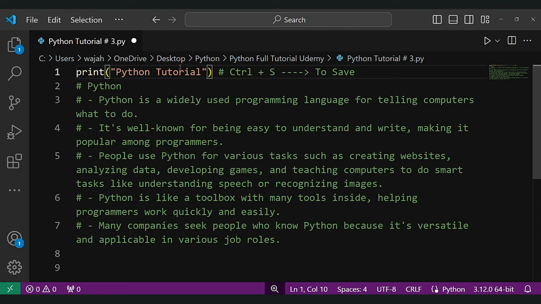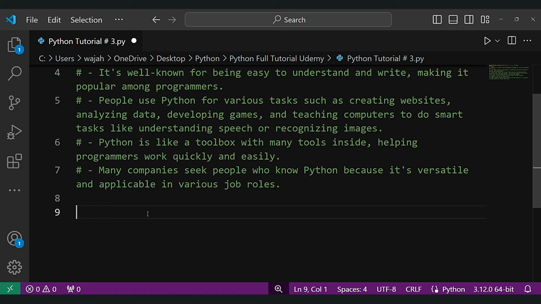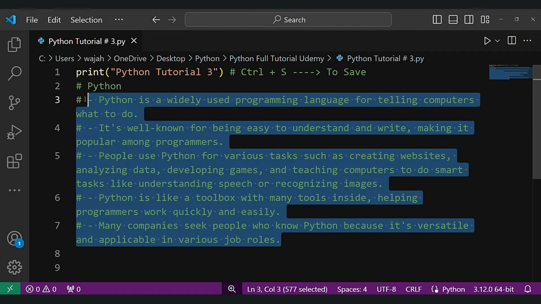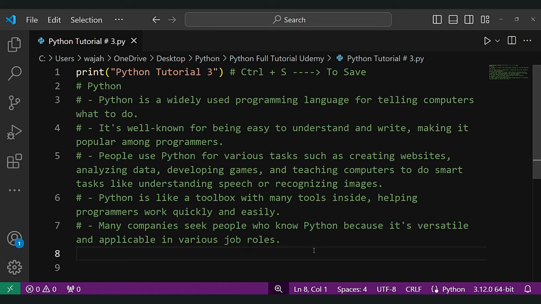So now let's print Python tutorial number 3. So this is just a basic about Python. So if you want to note all of these, pause the video.